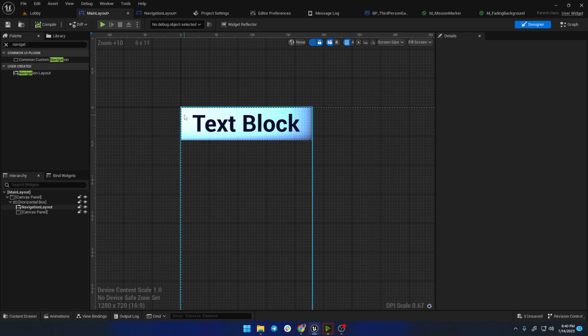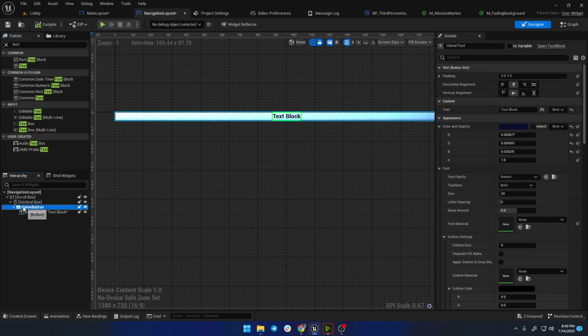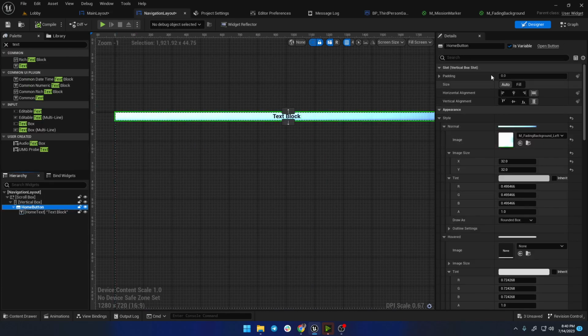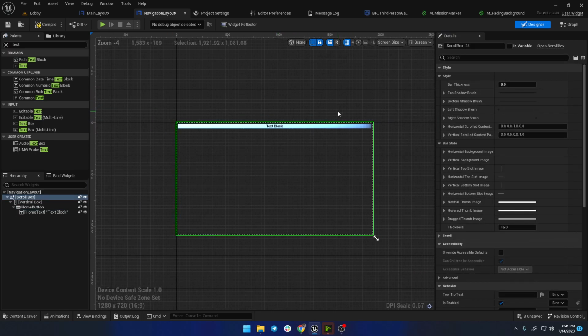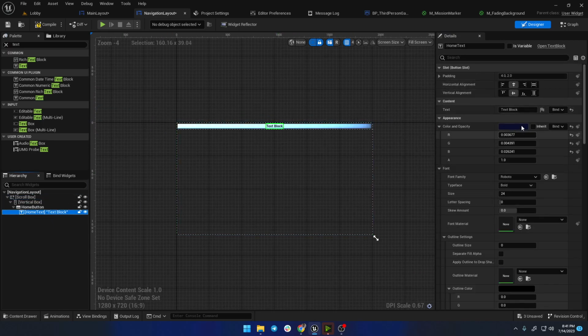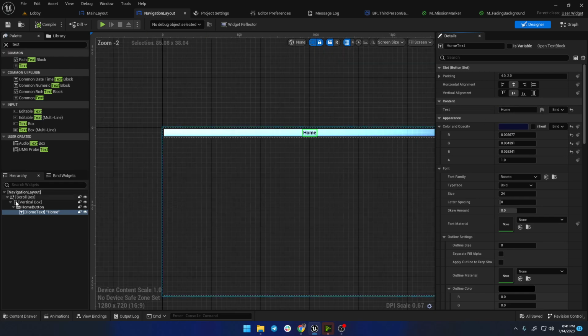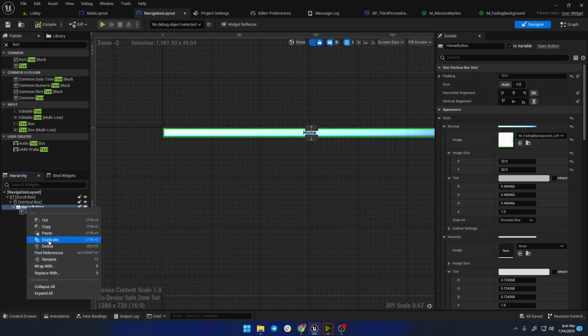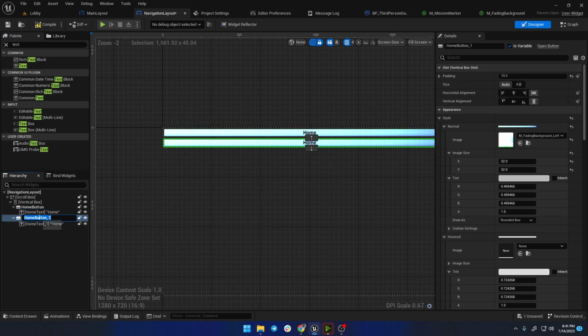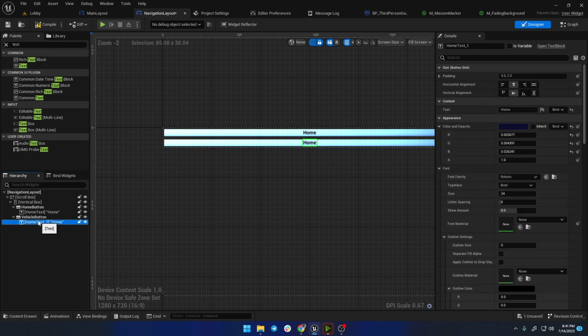I think I also need padding. Padding will be fine. I'll go back to the button and then find padding. Size padding of fine is usually the default for me. Yeah, that's fine. And the text here will be home. Right, so duplicate this one the amount of times you want. Let's call this vehicle button and vehicle text.